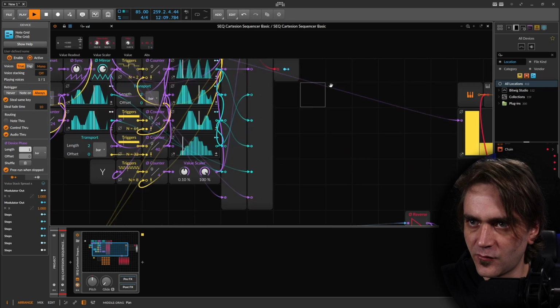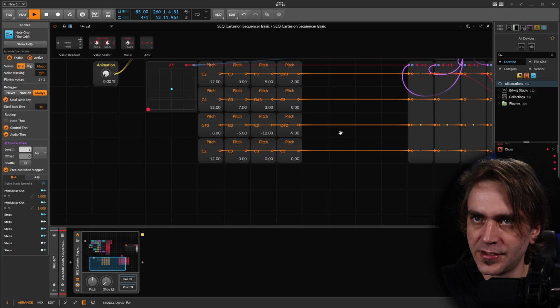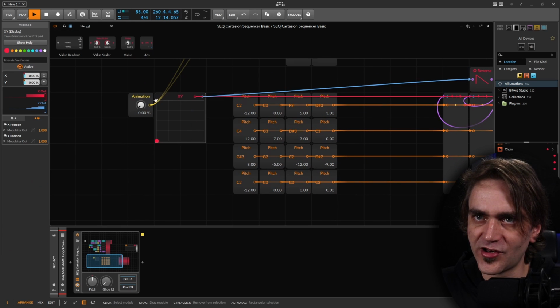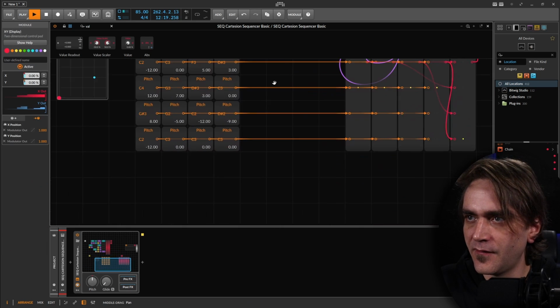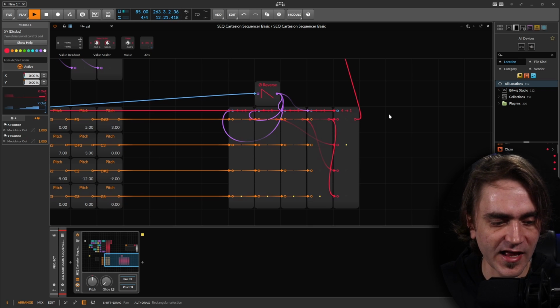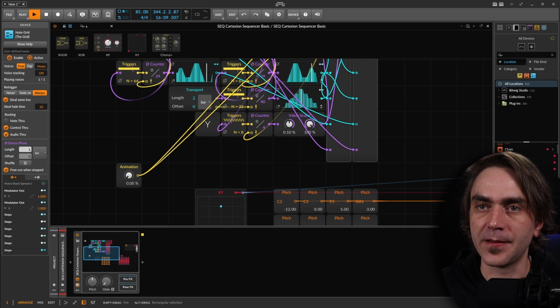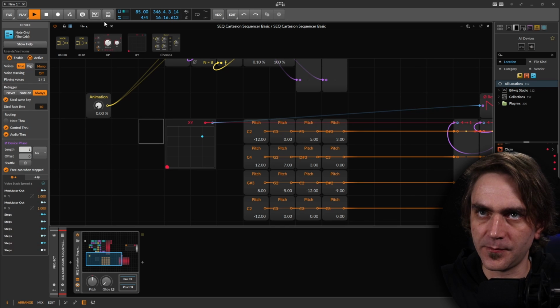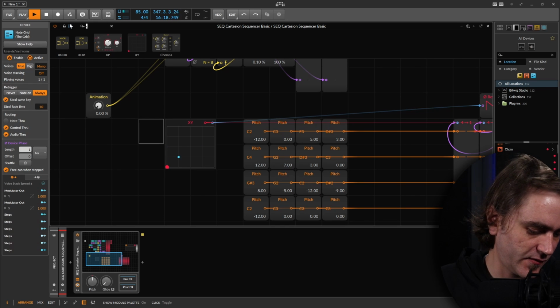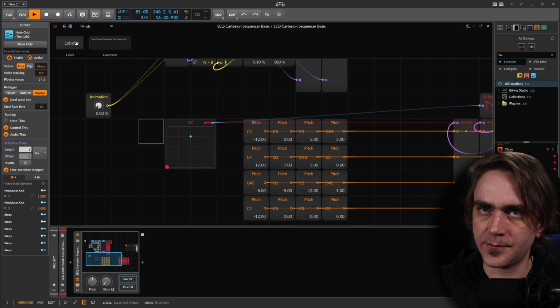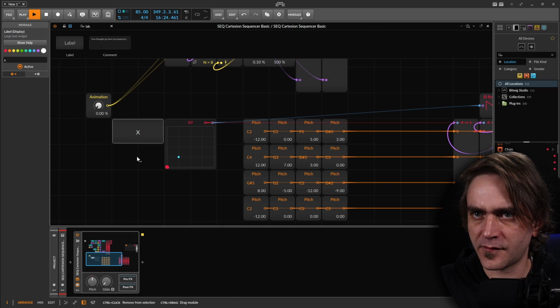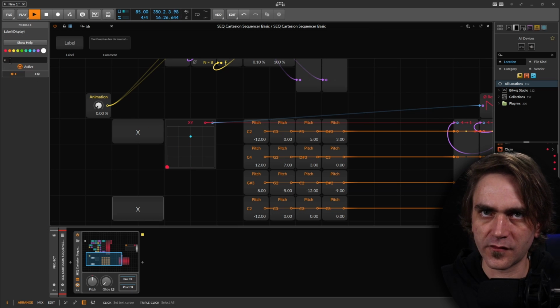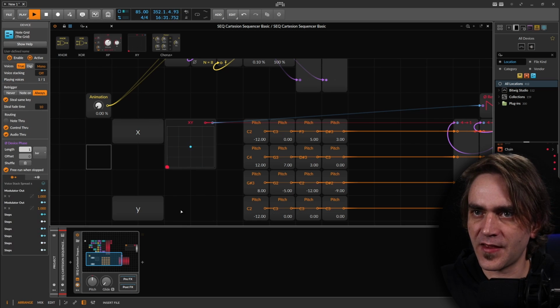Now what we can do is start looking at creating the multiple channels of modulation and how we would send those different channels out to different MIDI channels. Okay, so the next step is to create the next channel over here. So let's start to label things over here. Call this X, put another one over here. Let's call this Y, and let's create another XY over here.